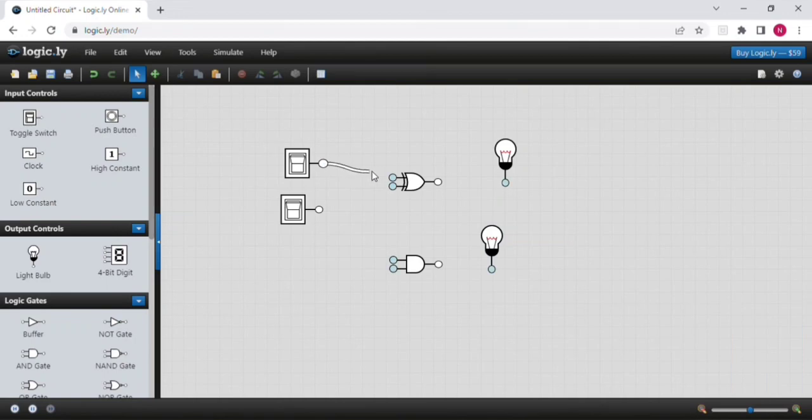We need to connect the XOR gate, two inputs to the XOR gate and the output from the XOR gate. We need to interconnect the AND gate and another AND gate and give this. The first output is the sum and the second output is the carry.